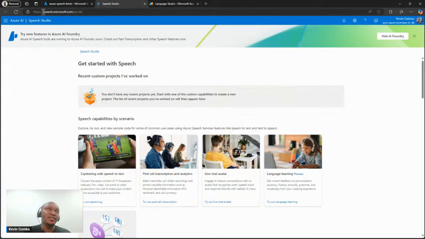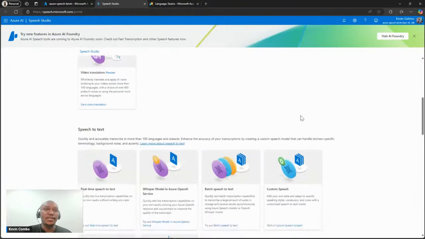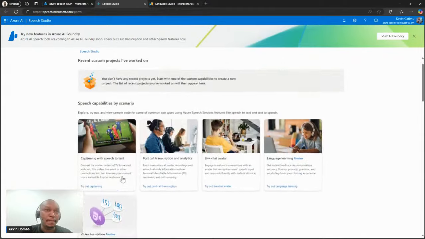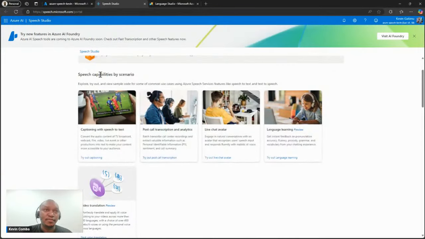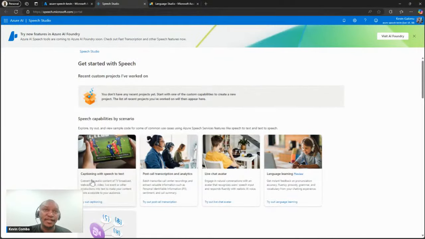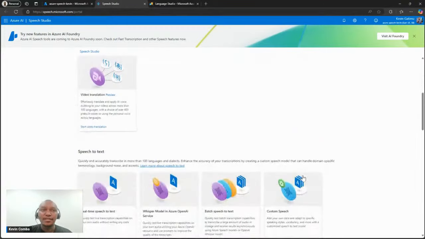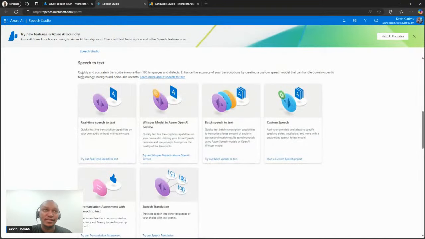So as you can see, now we are in the Speech portal, but Microsoft is developing Azure AI Foundry, which is going to combine all these portals which I'm using. So probably in a few months, the speech and the language will also be available in Azure Foundry. So let's do a few things. Just like the previous portal, you can see we have different scenarios and use cases, and we are going to test each one of them.